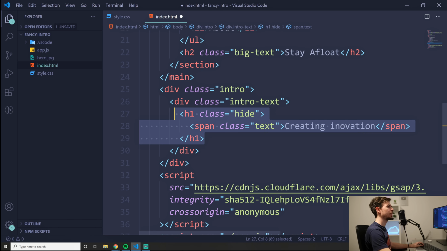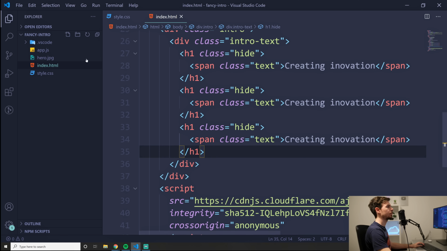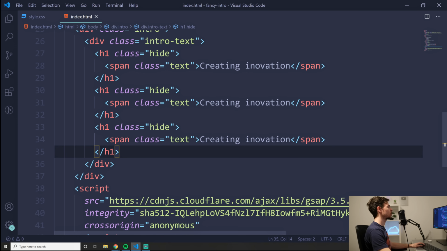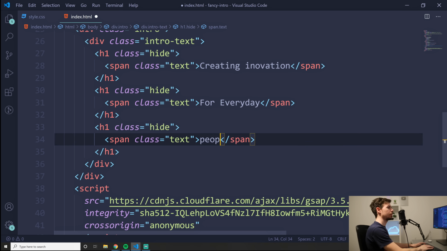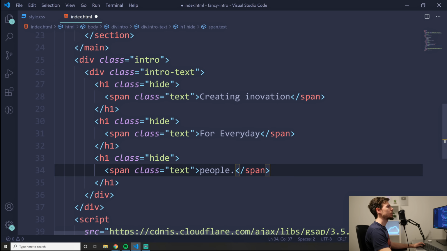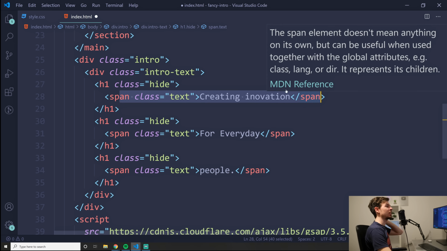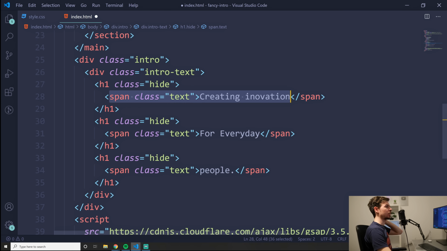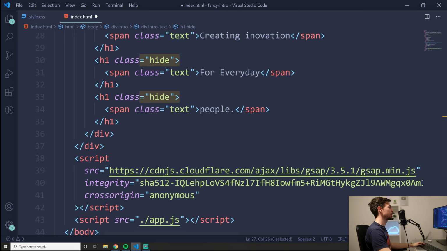There we go. I'm going to copy this h1 two more times, like that. Let me close this up for extra space. This is going to be for every day. Again, this doesn't really matter. Everyday people. Okay. So again, we're going to use this h1 to kind of hide the span that we have in here. These are going to pop out of the h1 and we're going to add some styling to it. You're going to see how it goes.